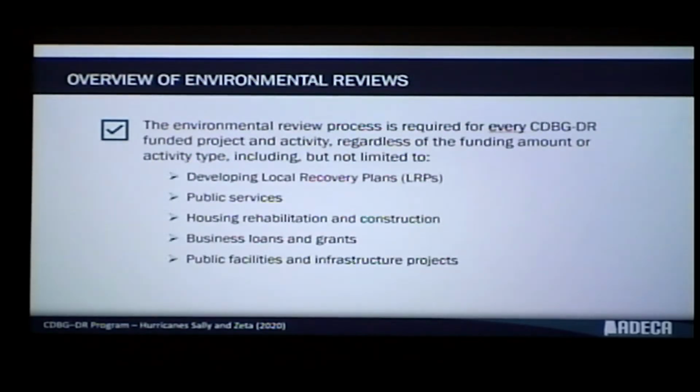Okay. So an overview of an environmental review. The environmental review process is required, as we know, which I'm going to say a lot, for every CDBG-DR funded project and activity, regardless of the funding amount. So we know it can be $2, $28 million. It doesn't matter, right? Funded project and activity, regardless of the funding amount. Activity type, included but not limited to, development of local recovery plans, which you're all doing right now. So you're all in this process of developing these plans, which is exciting.